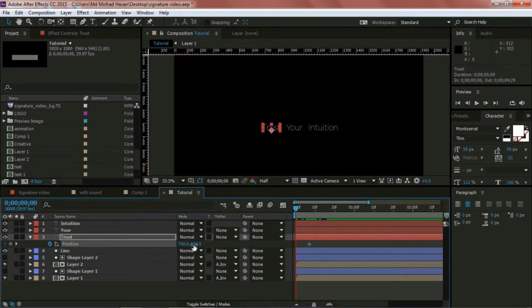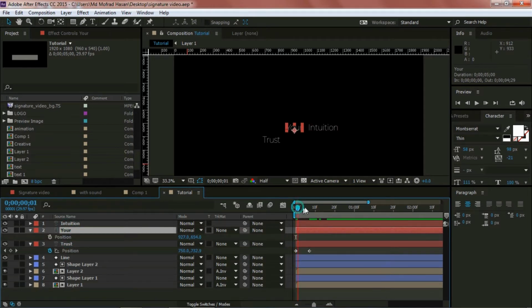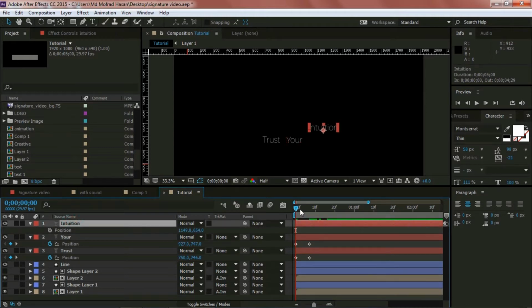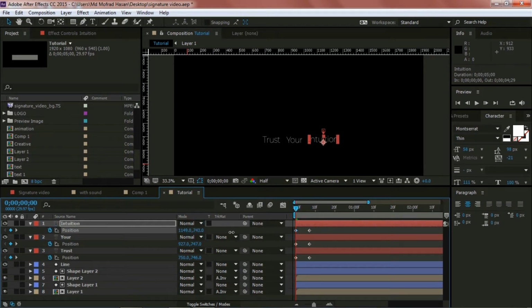Now I'll be creating the same thing, the position keyframe, initial and final, for all the trust layer, your layer, and intuition layer, in the same way that we have done layer 1 and layer 2. You can do that. And I feel you have already understood that, so I'm not explaining line by line now. I'm just doing it keeping in mind that you understood the 3 concepts. Concept is much more important than just looking and following the steps.